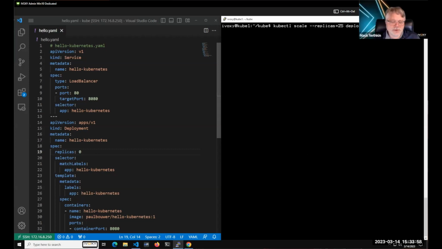Well, that's really cool, especially if you were in the cloud paying for CPU time. You're only going to pay for what you need when you need it. Scale works both up and down, which is great.